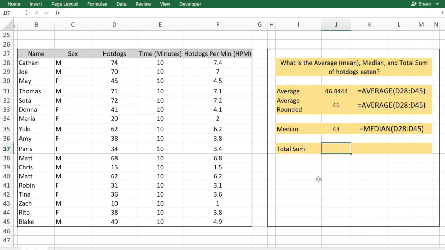Now finally, we're going to look at the sum function. Now the sum function is a quick, simple way to add up a large array of numbers. You just type in equals sum and select the numbers you want to add up. In this case, 836 hot dogs were eaten in this competition. RIP.